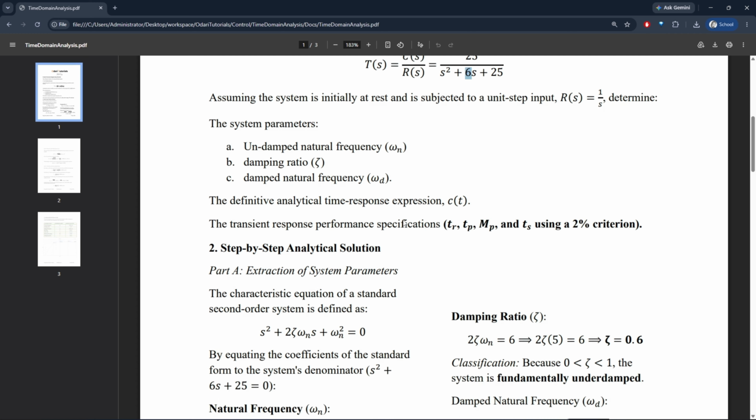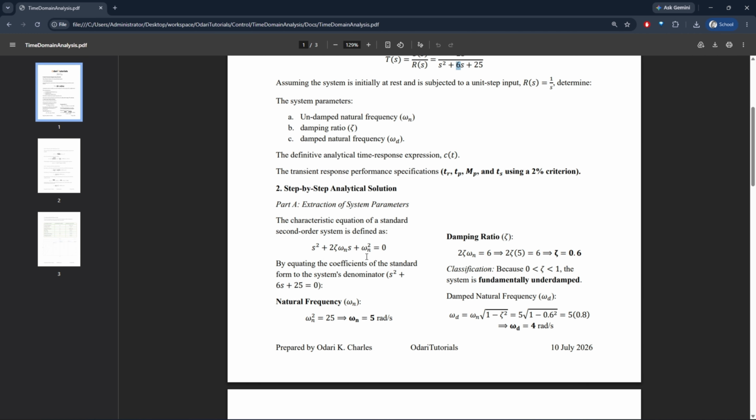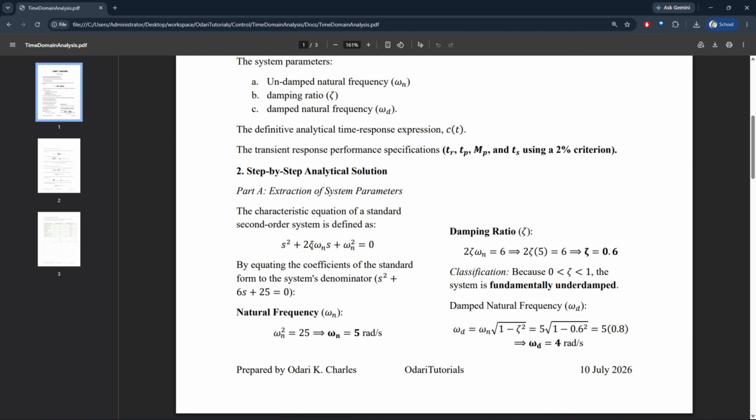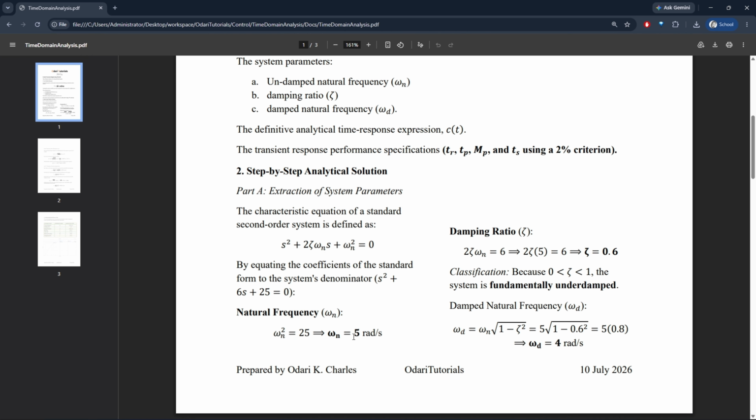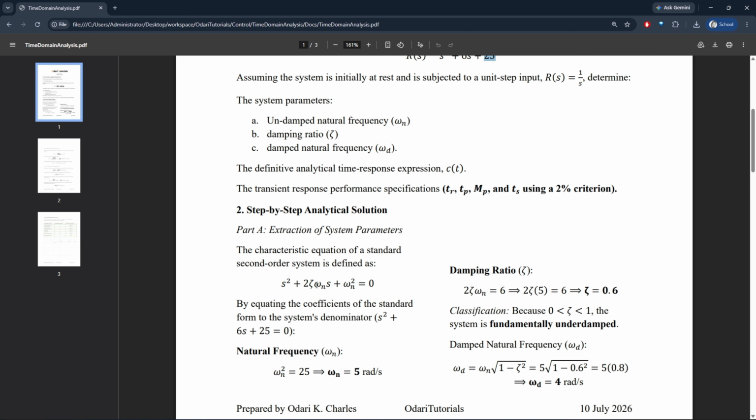If you want to do that, you can start with finding first the omega squared. So omega n squared is equal to 25. When you take the square root, you get the natural frequency omega n equal to 5. From this, you can now find the other coefficient, which is the damping ratio. So equate 2 zeta omega n is equal to 6. We find that our damping ratio is equal to 0.6, which tells us this is an underdamped system.